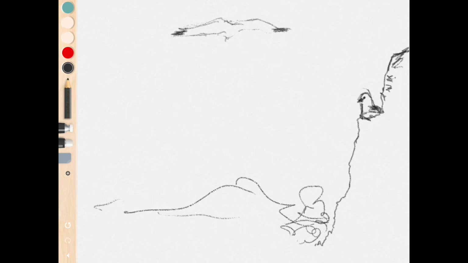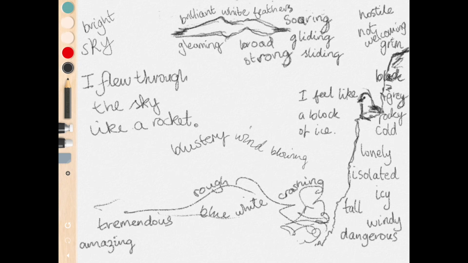So I won't be putting in the really simple ones, but you could put them in, describe the cliff. If you were describing the cliff, you could describe the colours and everything, but you also might think it was a very cold, lonely place. Right, you can see that I've added quite a few adjectives. Brilliant white feathers, the broad, strong wings, black, grey, rocky, cold, lonely, isolated, icy cliffs, which are windy and tall and dangerous. Very hostile, so they're not welcoming.